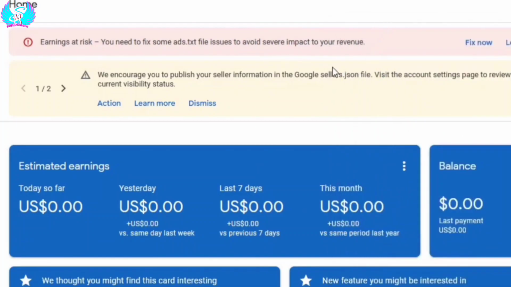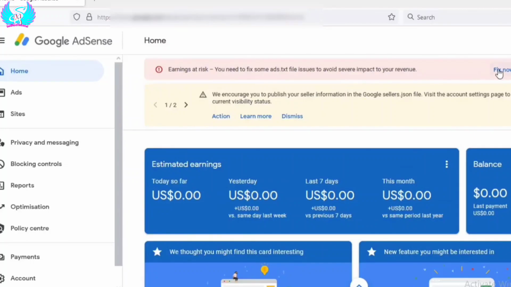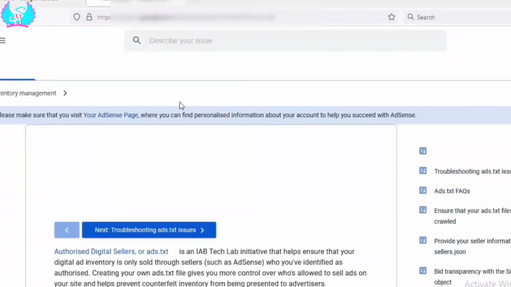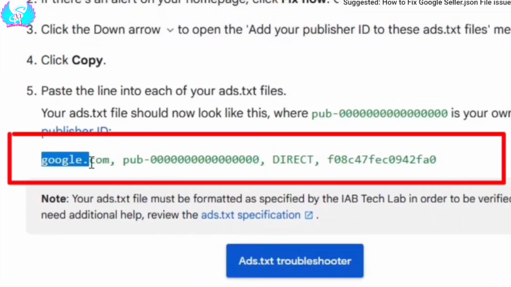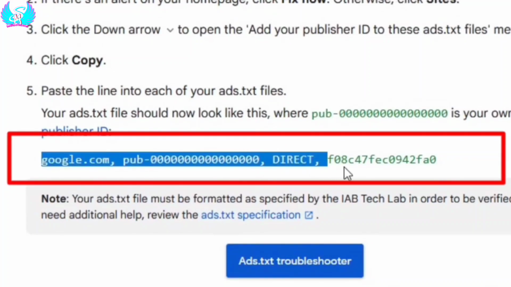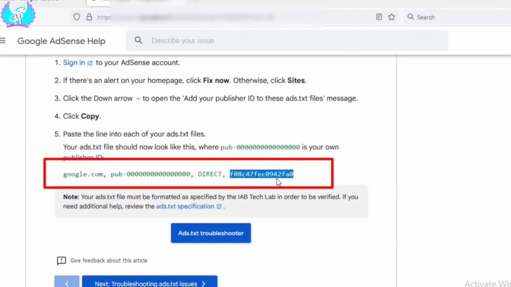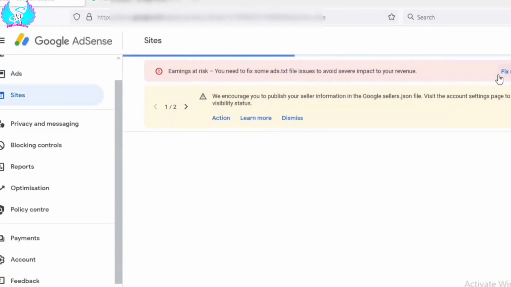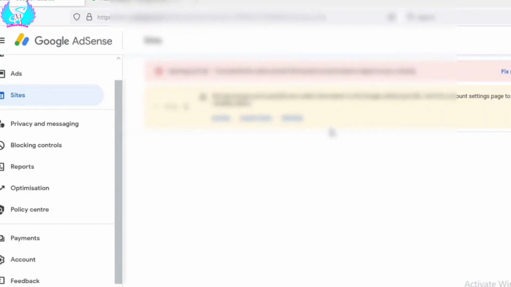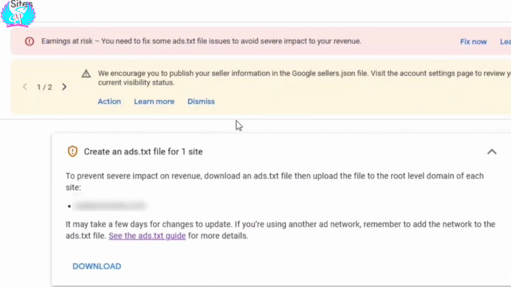so Google AdSense is allowing you to fix some of the issues. Over here you need to check it out and fix it in Google AdSense. So you need to click Fix now, and if you don't have this Fix now button, you can click Learn more, and in Learn more, if you go to the down arrow, you can see some of the options, so that you can see the code over here. You can copy this google.com and some of the direct code over here, and you can fix it in your website in a particular site and a particular page.